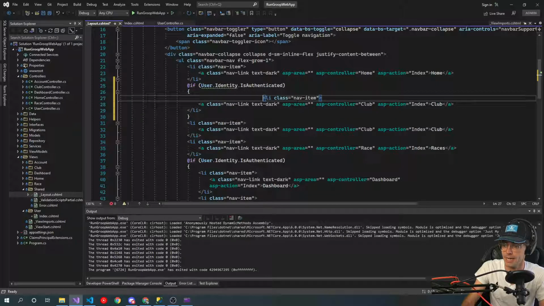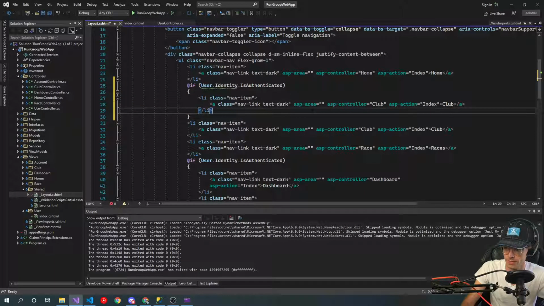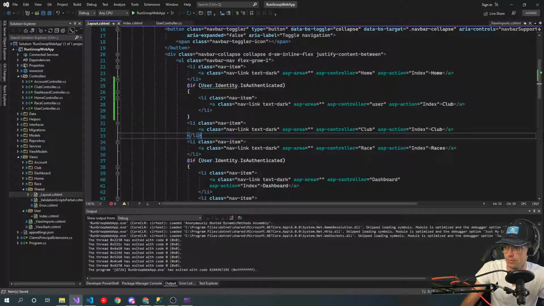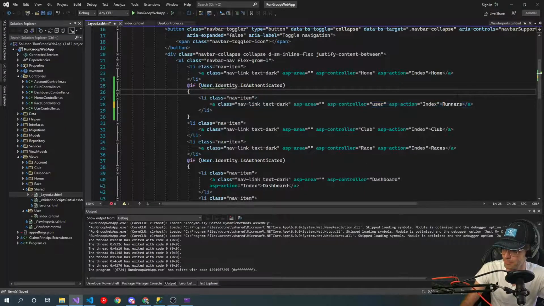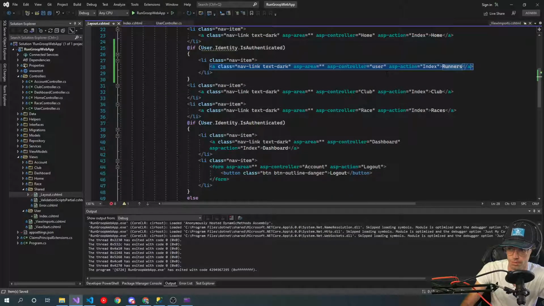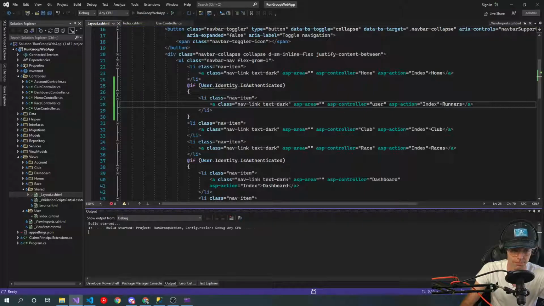Okay, bring that back, make this look a little bit better, and we can tab this in once again just to spruce things up a little bit. The controller is going to be the user controller, and it's going to be the index. And instead of calling it users, let's call it runners. I think that is more indicative of what it really is, because you're networking with runners. But if you're networking with musicians or whoever you want to, you could just put musicians there, and that would be perfectly fine. Okay, and let's just fire it up, see if this thing works.